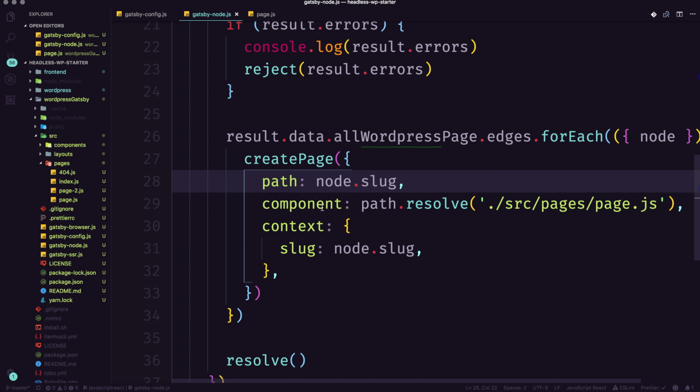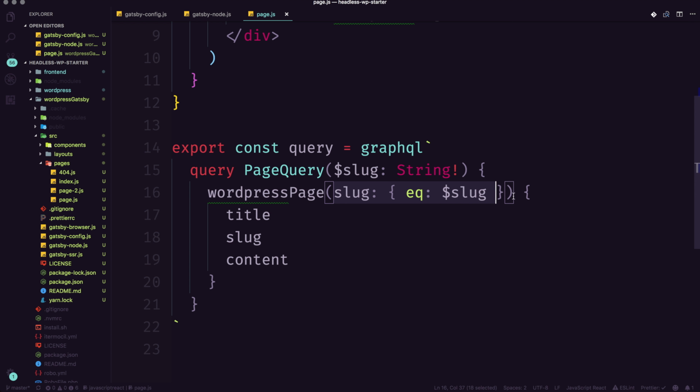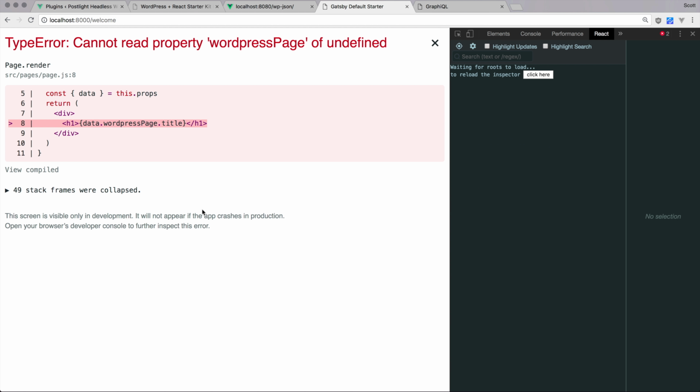So check it out. Let's save this. The node.slug is coming in from our original query. We're getting that, we're setting it to be our context. What's going to happen now is we're going to be able to pass that in to our actual query. So if that all went correctly, we should now have a fully dynamic blog page. Well, it might not go correctly right now.